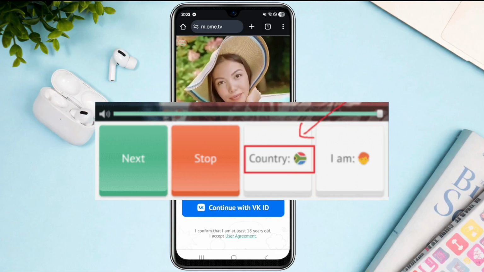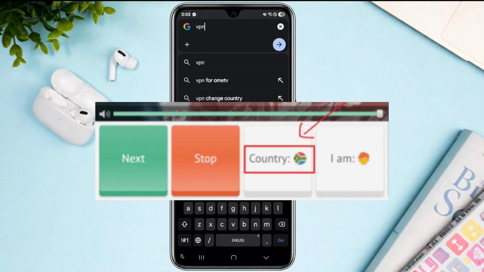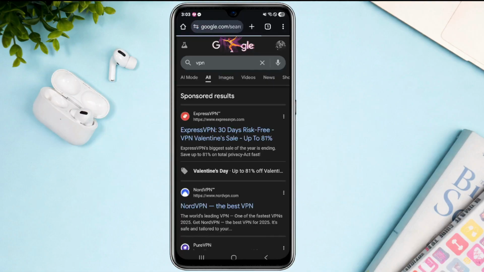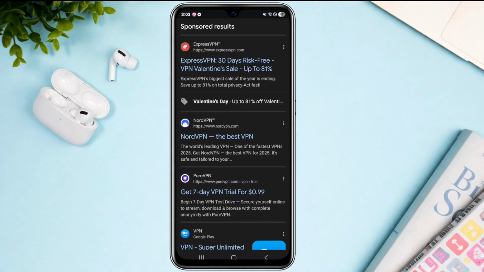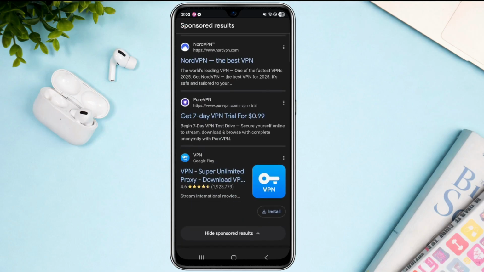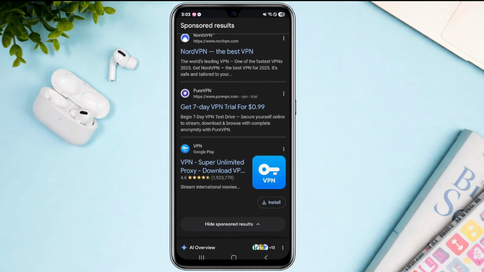However, if you will be using a VPN, it will automatically be relocated to the specific region where you set your VPN, and it will automatically be synced to the country available on that application. And that's pretty much it.